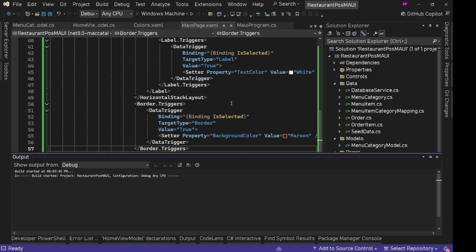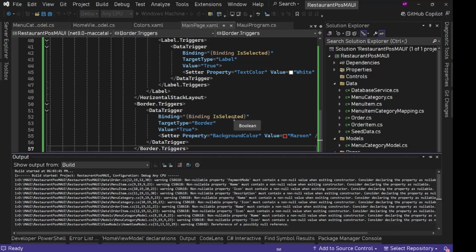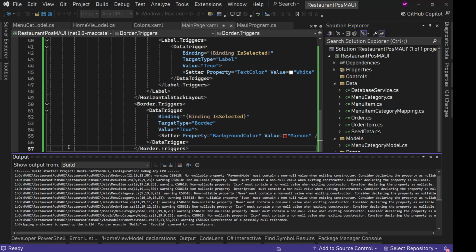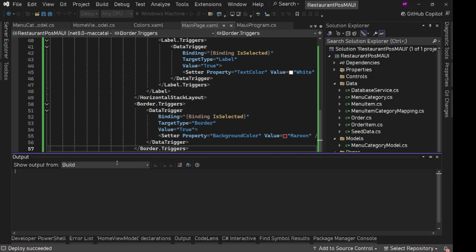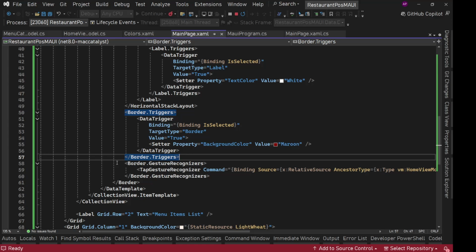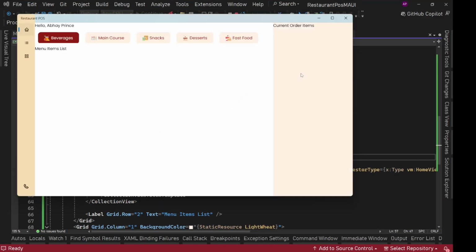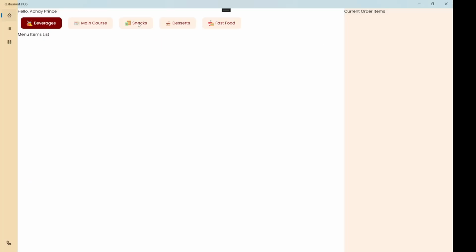If I run it, it should show us the expected behavior. By default the first one should be selected, and if we select any other category, the previously selected one should be unselected and the newly clicked one should be selected. Let's see if everything is working as we are expecting. Snacks, it is not working. Desserts, it is not working. Something is not right.